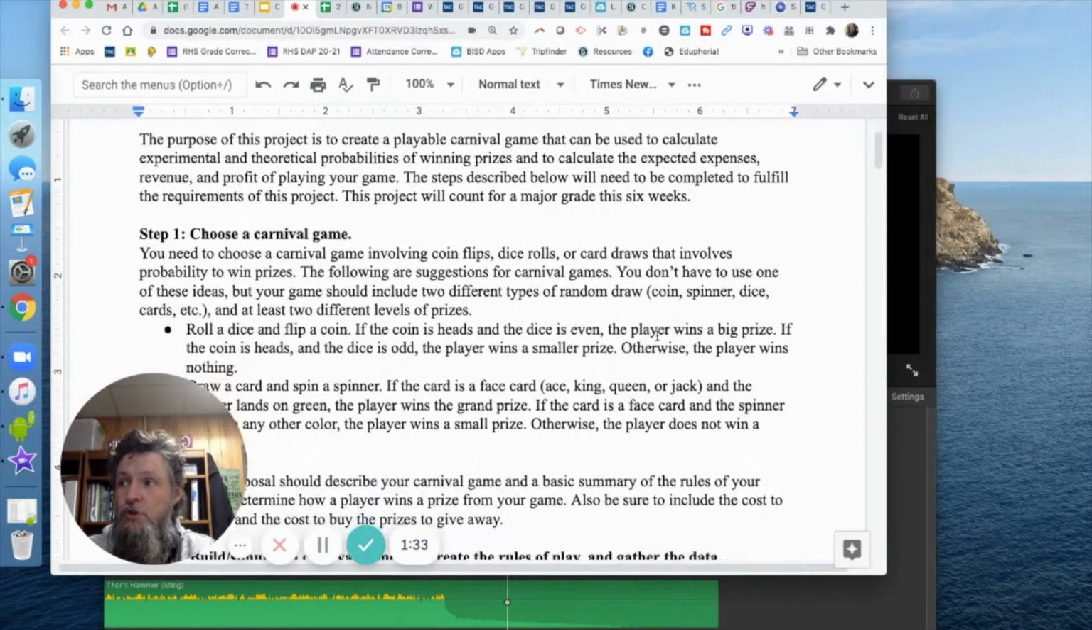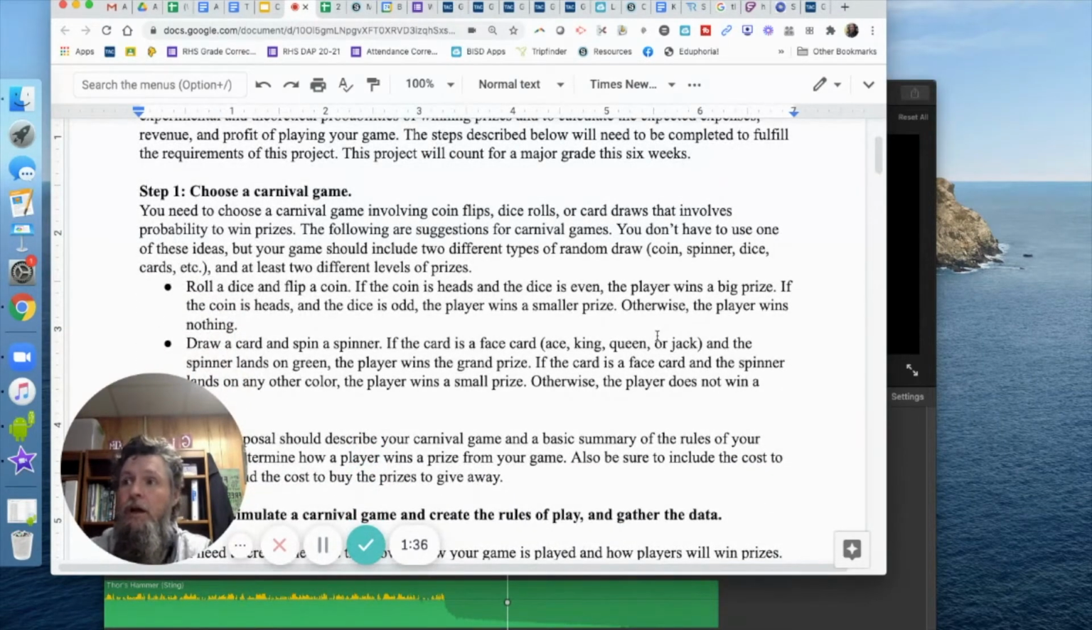So you'll choose your carnival game. That's step one. It's going to involve coin flips, dice rolls, card draws, and involves probability to win prizes. So you have to calculate the theoretical probability of each in a series of these events. And I'll go into detail in that in just a minute. But here's some suggestions for carnival games.